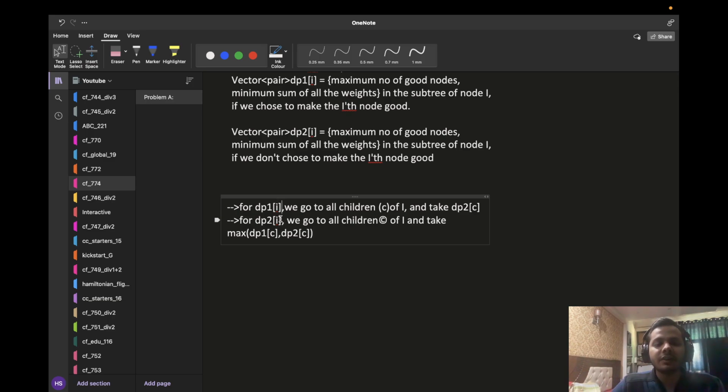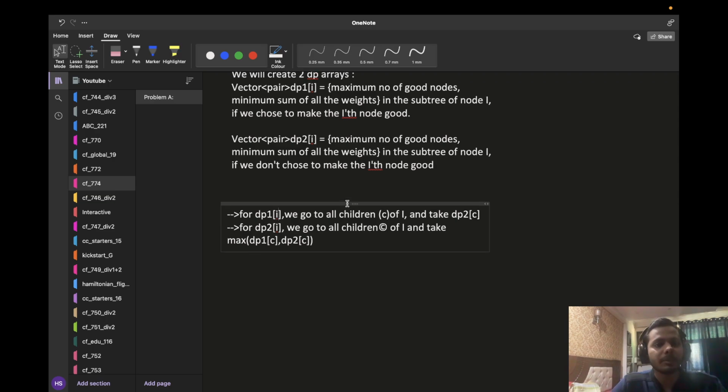So we will compare dp1 of i and dp2 of i, and if dp1 of i is greater than dp2 of i, then we will decide to make the ith node good. Otherwise we will decide to make the ith node not good. If dp1 of i and dp2 of i are equal, then it is our choice. We can arbitrarily decide to either make the ith node good or bad. But also there is one thing: if we decide to take the ith node, then we need to make sure we don't take any of its children, and that can be done by just passing a boolean variable into the DFS function. So that is just another implementation detail that we have.